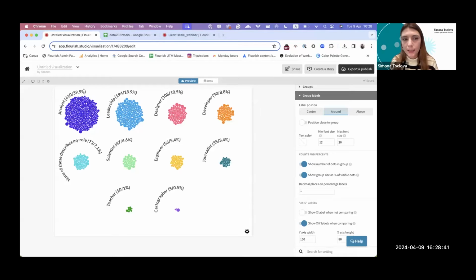It basically automatically calculates how big the group that you're looking at actually is. And we can see here that out of all the employees that were survey respondents, we have 410, or almost 40%, who were employed as an analyst. Almost 20% were in a leadership position, followed by designers, developers, etc.